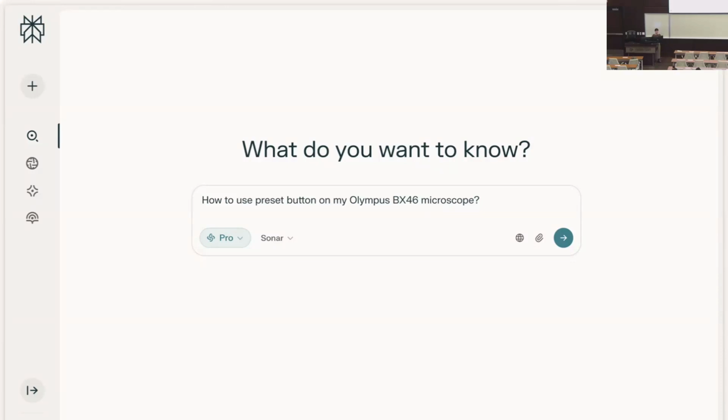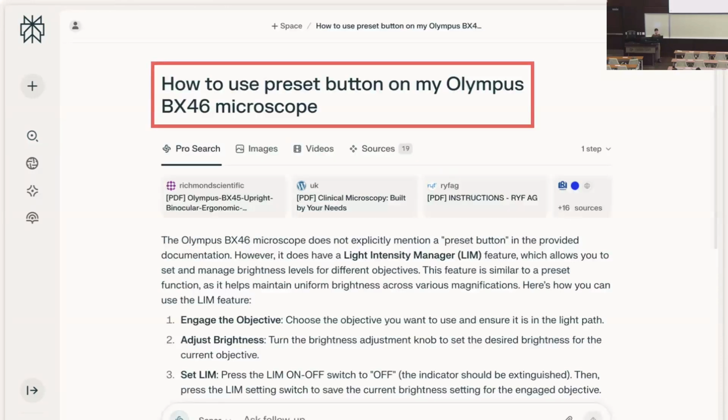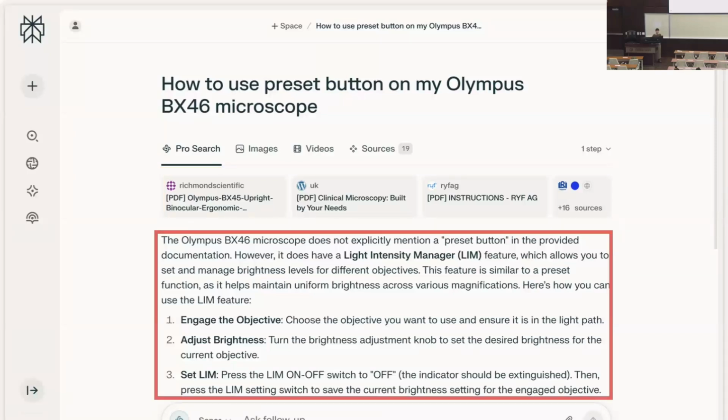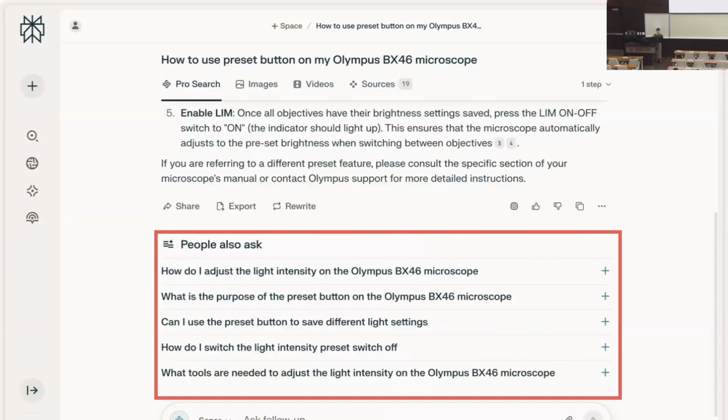But for this type of question, I like to use Perplexity, because it tells me, okay, here are some links for that, and these are exactly how I should use the reset button on my microscope. So it's super helpful. And also, down below the page, they provide some other relevant questions that other people would ask about this particular microscope. If you haven't used Perplexity, please use it right now.